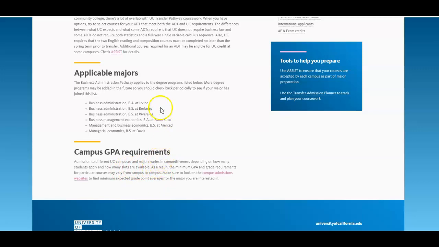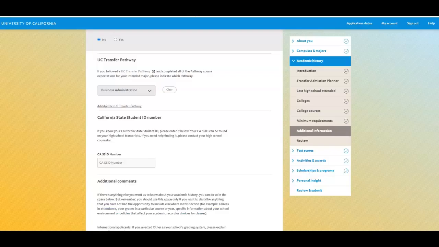So perhaps you have a 3.0, and that may be sufficient at UC Riverside, but you may need a higher GPA to get into UC Berkeley. And so make sure that you're aware of that. Talk to your counselor. Either way, if you completed a UC pathway and you didn't know about it, congratulations, because that just means that you have other opportunities for admission in order to get into the UC campus. If you didn't complete a UC transfer pathway, that's okay. You don't have to. It's not required.